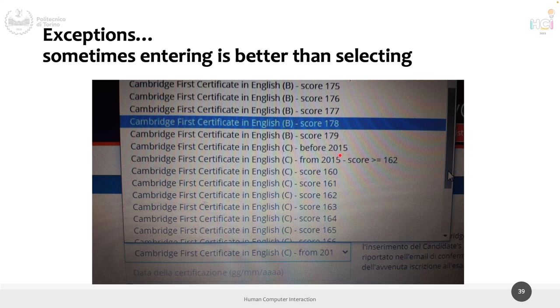I start writing first certificate and then only that option appears, and then I continue with B and only the option about B appears, restructuring this a little bit, because otherwise it would still be a problem. But maybe I write 178 and then just the option with 178 appears, and so I can select from a shorter list. That is another option. It's a mix between selecting and entering.